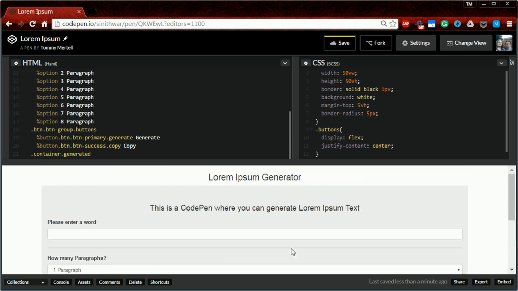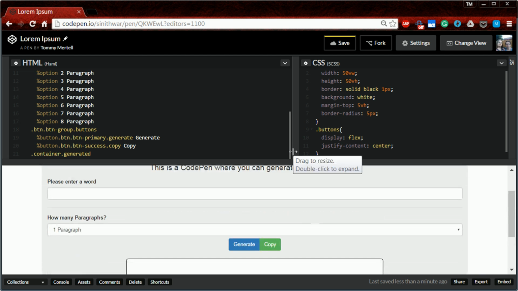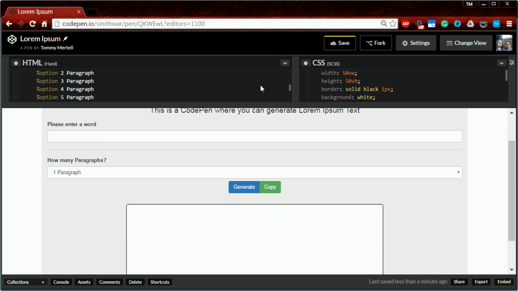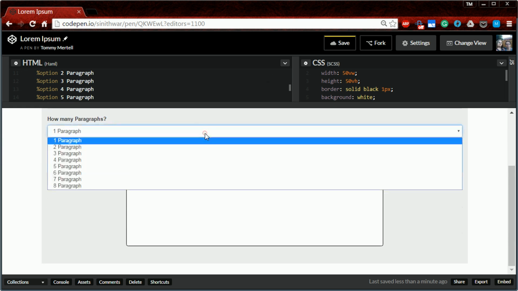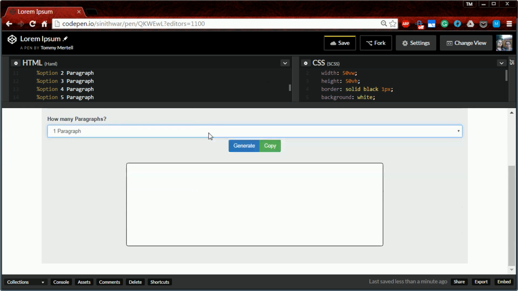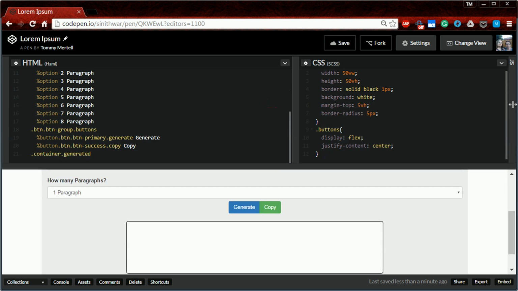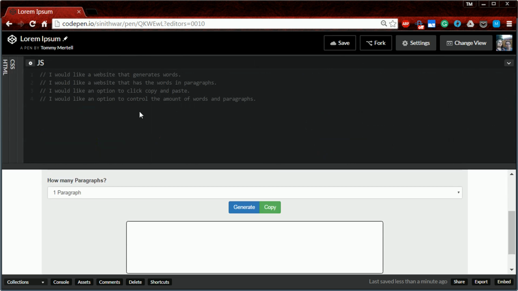Okay, so now that we have our generate, now that we have our copy, let's go ahead and look at it. Okay, now we need to do some JavaScript. So we need to generate words. I guess it's time to write some pseudocode.